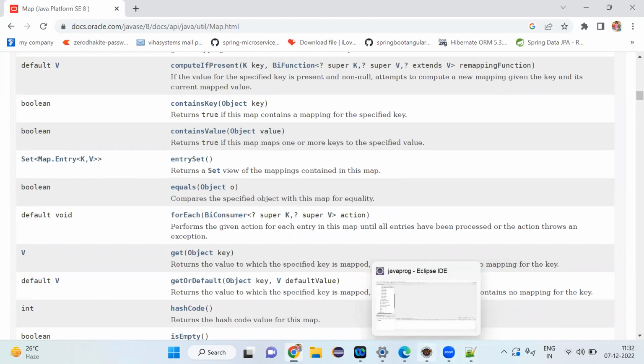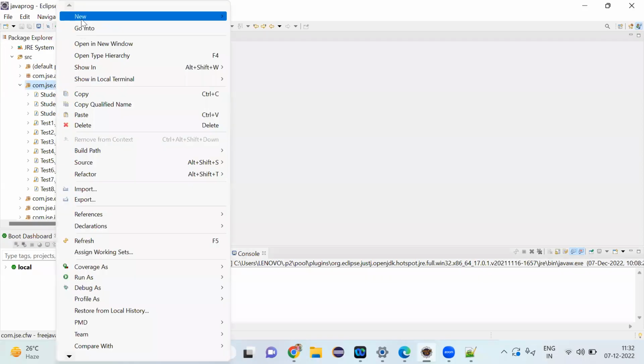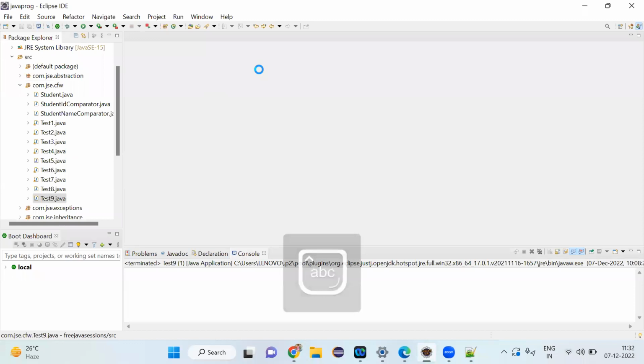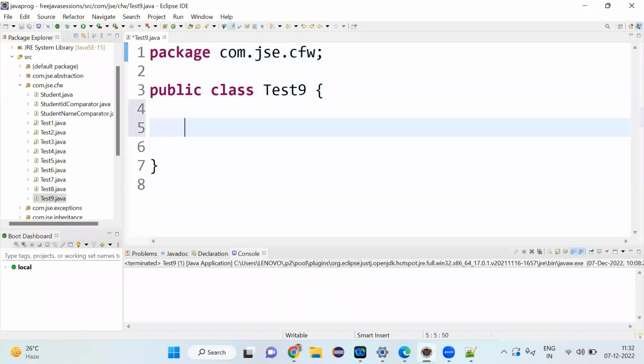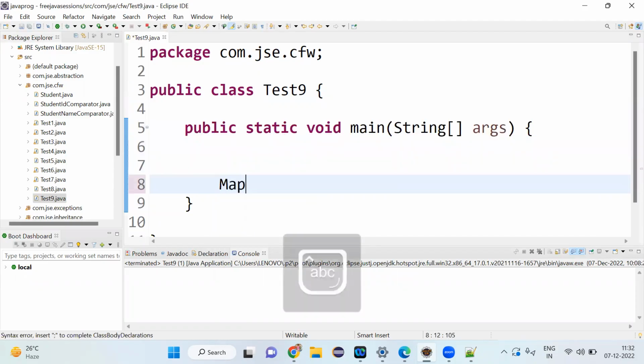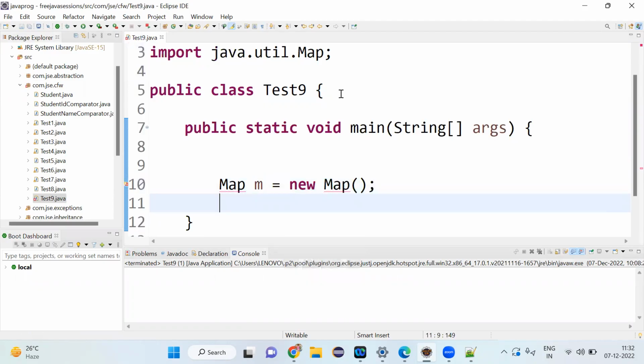Okay, now one program I wanted to show you. Just come to our package, new, take the class, define Test9, and I'm going to define the main method here. Just understand here. Now I'm going to create the object of Map, m equals new Map. Immediately we are getting the error even though we are importing. Why? Because Map is an interface.